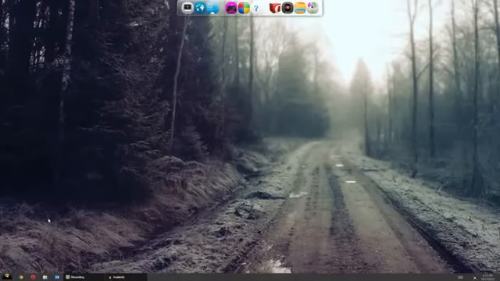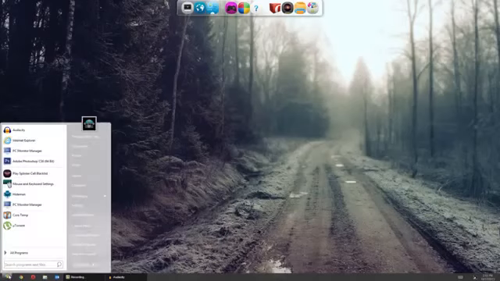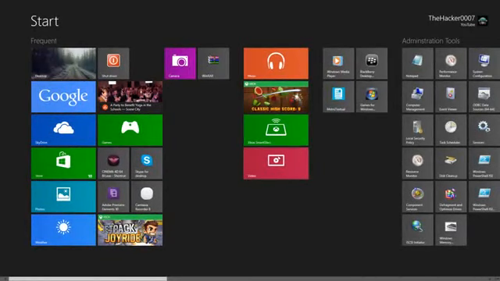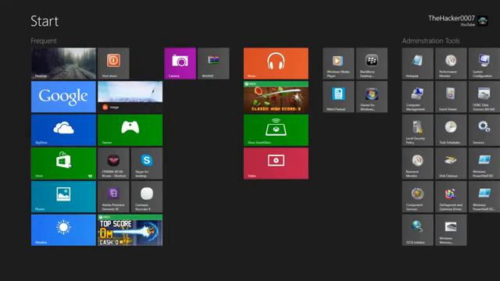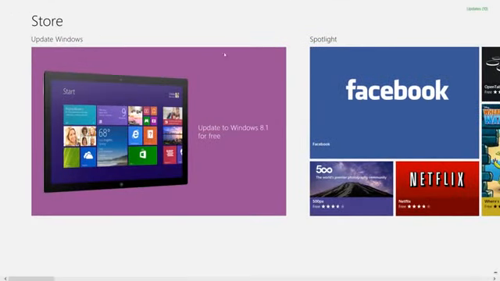So in order to install the update, you'll actually have to do it through the store. Like many people, I've never really used the store. As you can tell, I have 10 updates for my 10 apps. In order to install it, you're going to want to go to this and open up the store. And on the very home page, you're going to see Update Windows. So you can click on that.